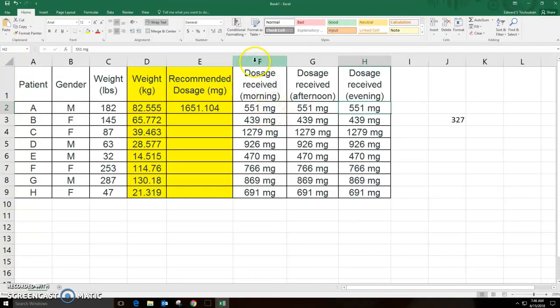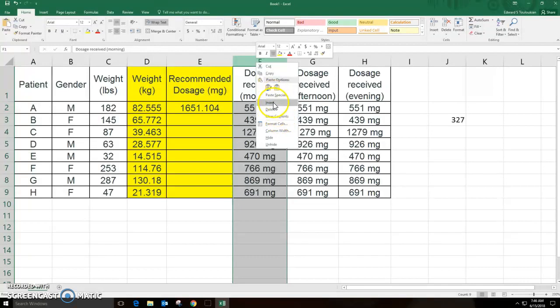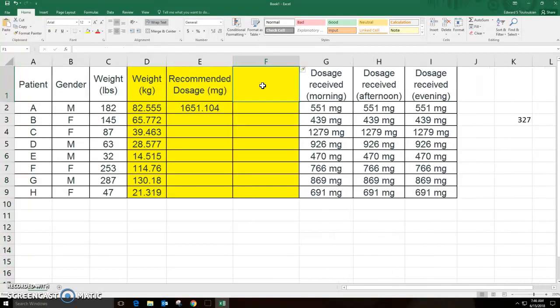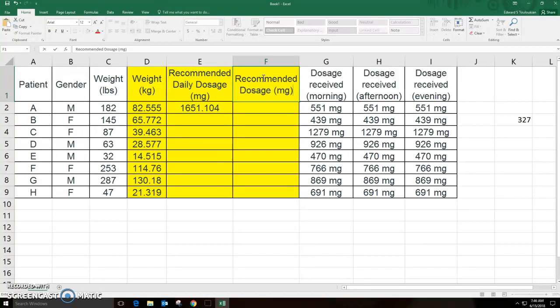One thing we could do then is add another column. There's a lot of ways you could organize this, but maybe call this one recommended daily dosage. And this would be the recommended dosage just one time, whereas this is for the whole day. This would just equal this one divided by 3. If we look here, these really aren't any different. If it's off by less than a milligram, it's the same. So this patient looks good.